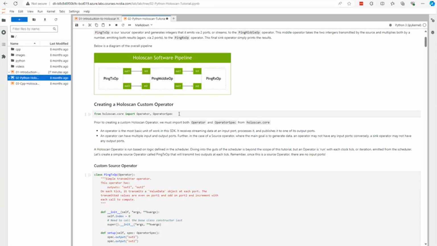So to get started, the first thing we're going to do is load the operator and operator spec classes from the Holoscan core.